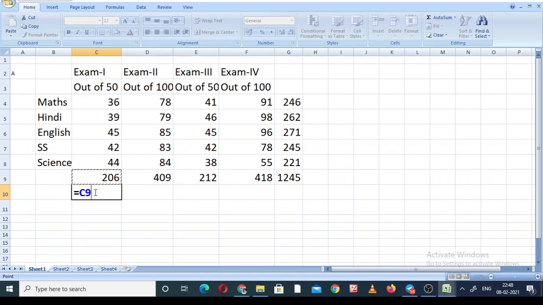The point is why C9 comes here. We are talking about the 206. There are 5 subjects and every subject has 50 marks, so the total marks in exam first will be 250. And out of 250, student A scored 206. So what is the method to calculate the percentage? In general, it is the scored marks upon the total marks, multiplied by 100.